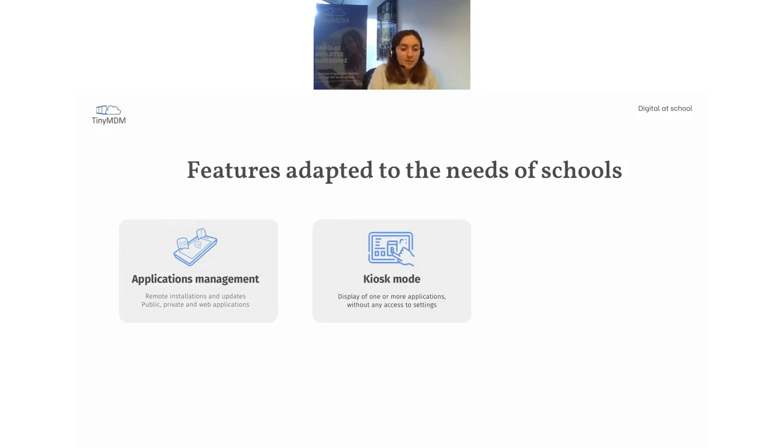The second one is the kiosk mode. This is also a really important feature, and I think it's the one that is the most used by every school. Every school I discuss with uses the kiosk mode, because it enables you to push one or multiple applications on the screen, and it prevents each student from accessing settings and the Play Store. On all the Android devices, the students will only be able to see the applications and files needed, but they won't be able to access everything else.